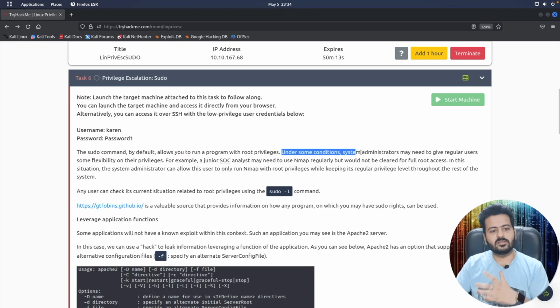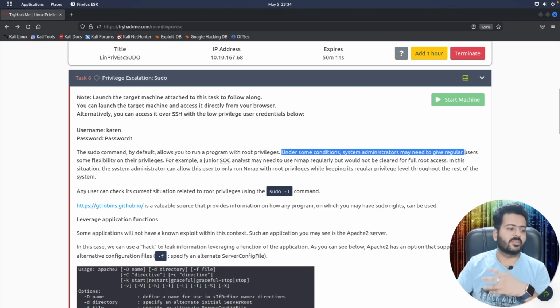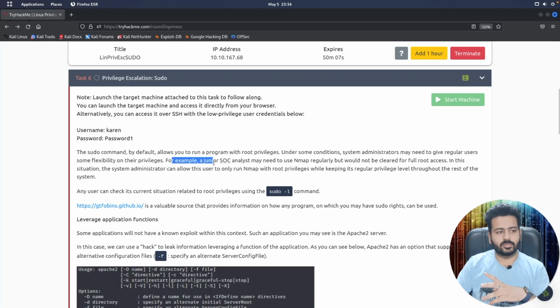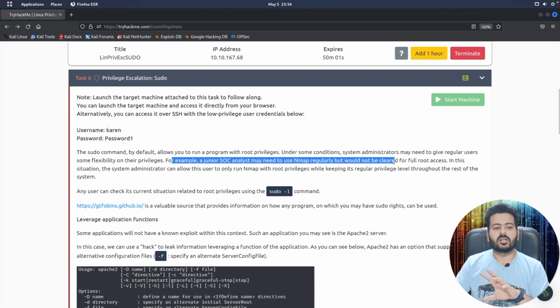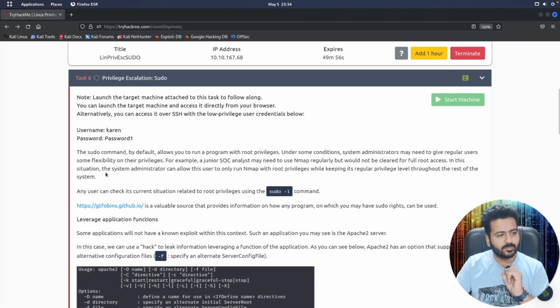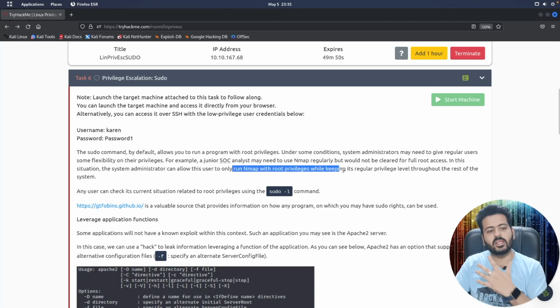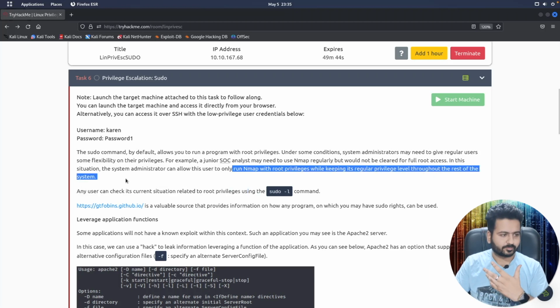Under some conditions, a system administrator may need to give regular users some flexibility on their privileges. For example, a SOC engineer or a SOC analyst may need to use nmap regularly but would not be cleared for full root access. In this situation, the system administrator can allow the user to run nmap with root privileges while keeping its regular privilege level throughout the rest of the system.